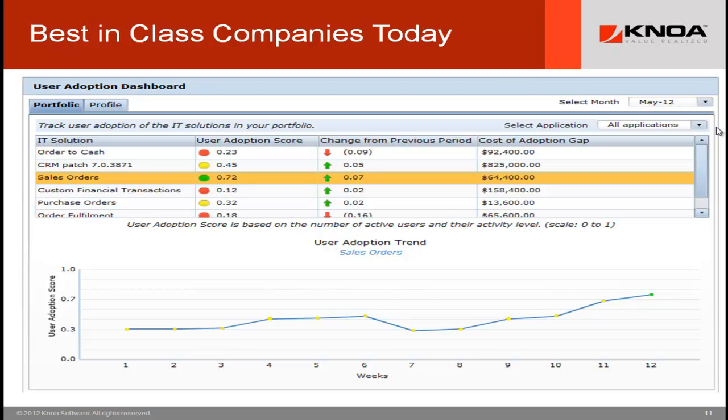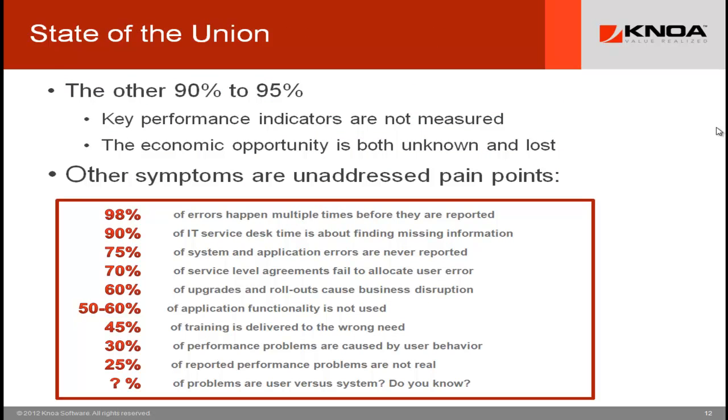And that becomes a huge hot button because the numbers astound people. They are amazing numbers, and they're in the many, many millions of dollars. And as we talked about before, besides the 90 to 95% not having any sense of what these numbers might be, they still have all the symptoms, which are other unaddressed pain points.